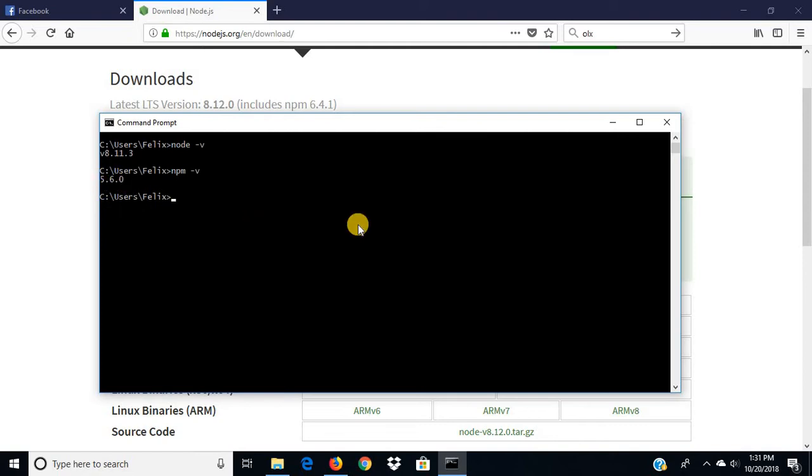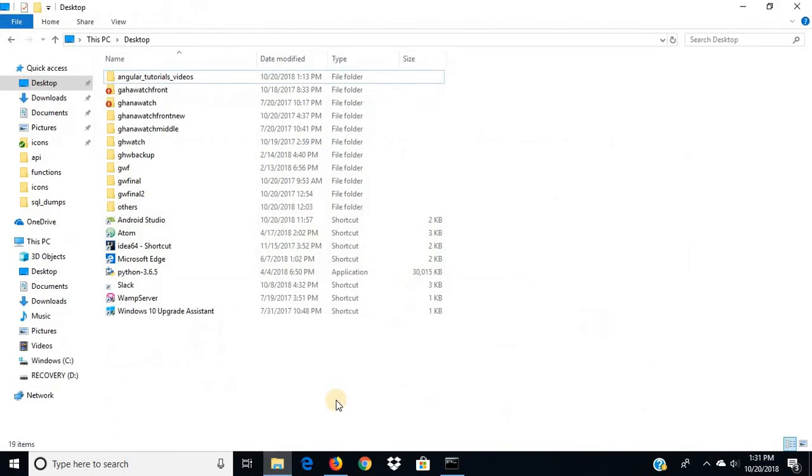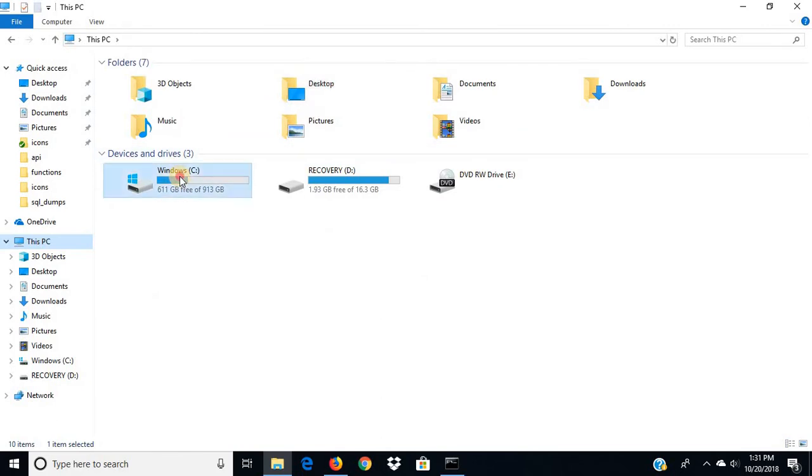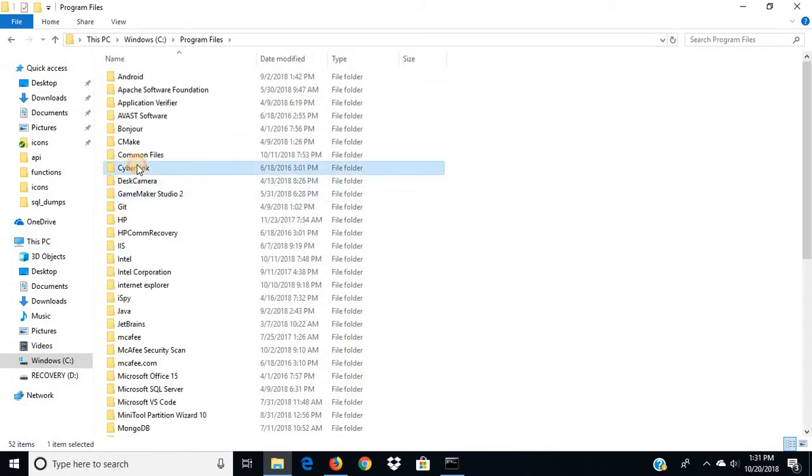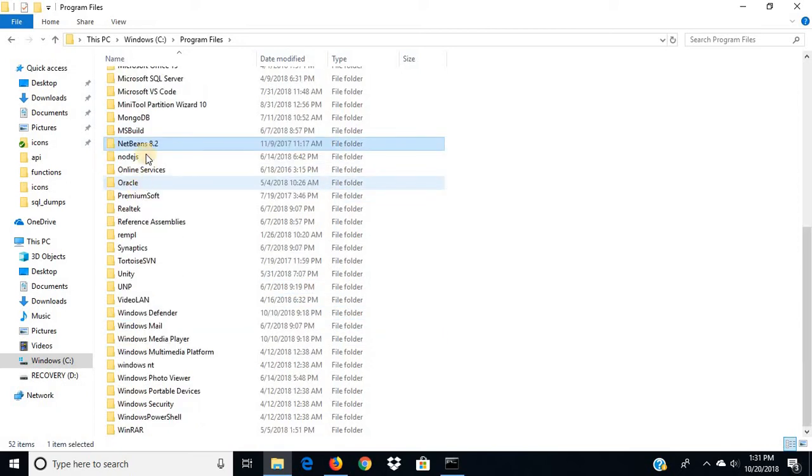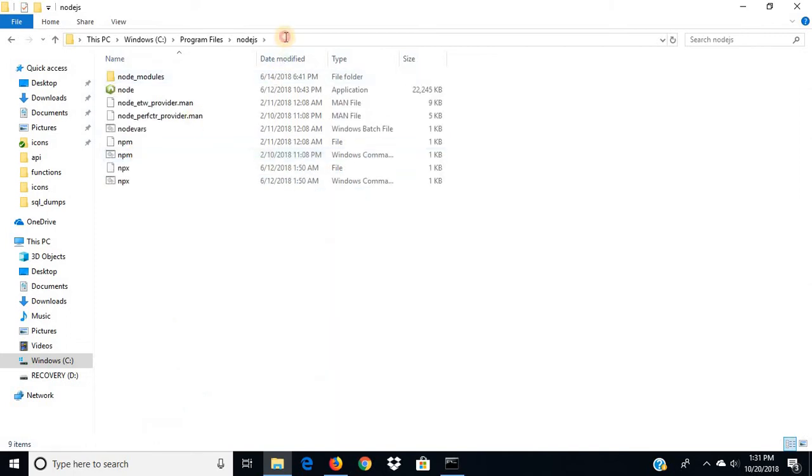Now, if your command says node or npm is not recognized as an internal or external command, don't worry. This is what you have to do. Go to your node installation folder. Mine is here. Open it. Then click here and then press control C to copy it.